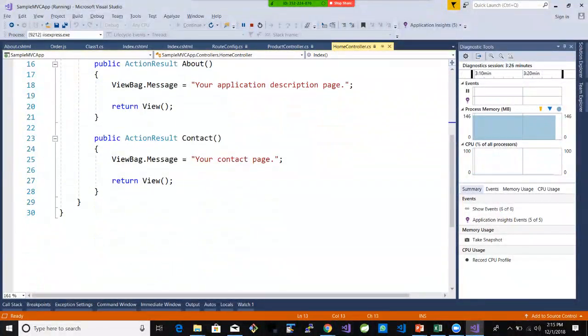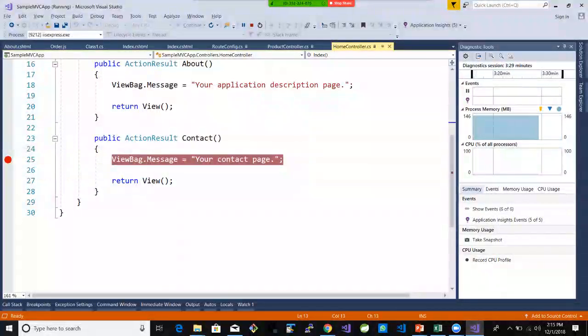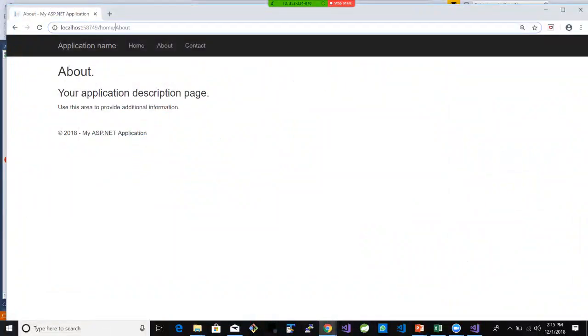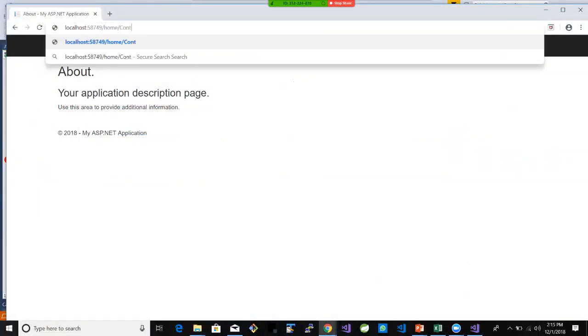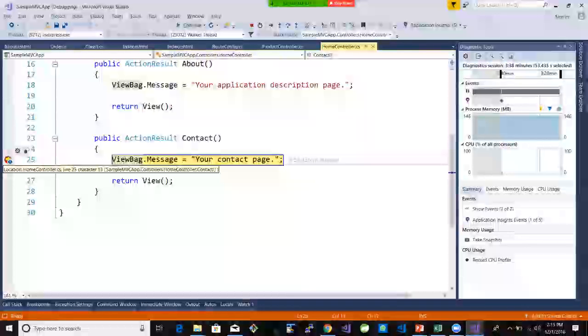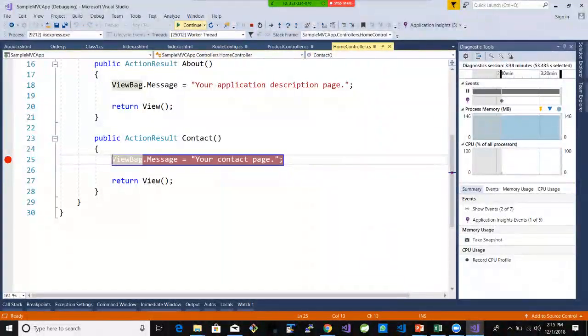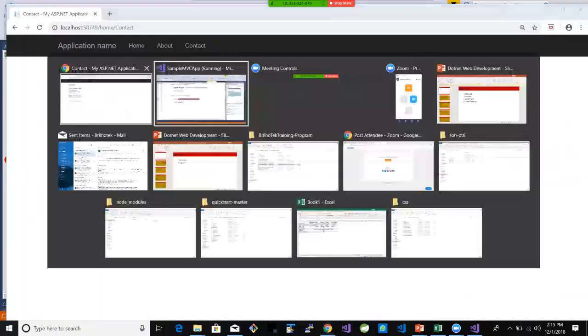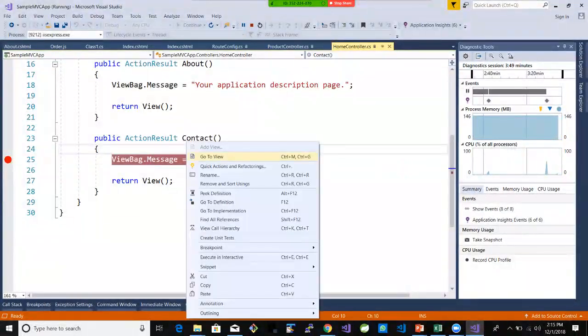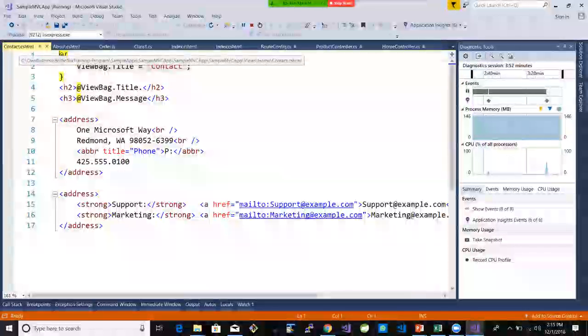Now I'm going to put a breakpoint in contact, and in the browser say home/contact. You see, the execution came to the contact method. We are halting the execution here by putting a breakpoint. I can just say continue and it will proceed and hit the contact CSHTML page. To find the corresponding view for the contact action method, right click and say go to view, and you can see it's contacts.cshtml.